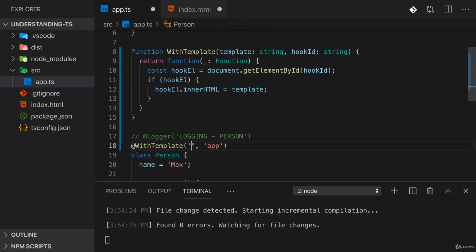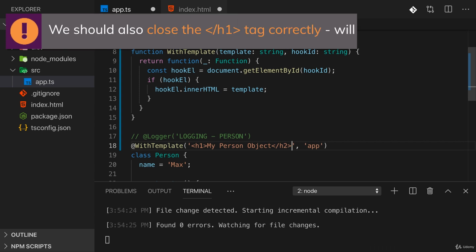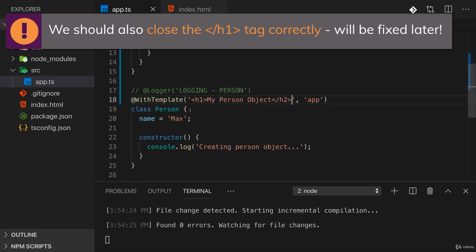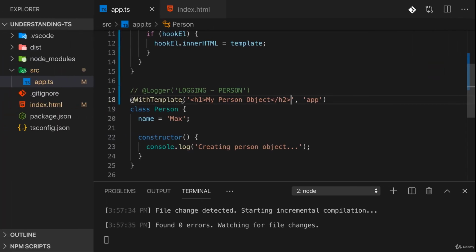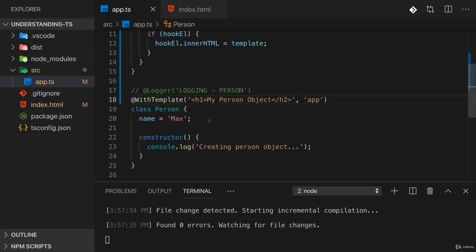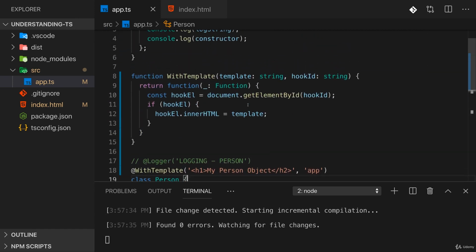So now when we add withTemplate here we could add an h1 tag, my person object like this, also close it. And if we now save that, it compiles without errors, and indeed, here you see this was rendered on the screen. And this hopefully shows you the power you have with decorators. You can build really advanced decorators like this one, which all of a sudden does some magic behind the scenes. And that is what I mean with meta programming.